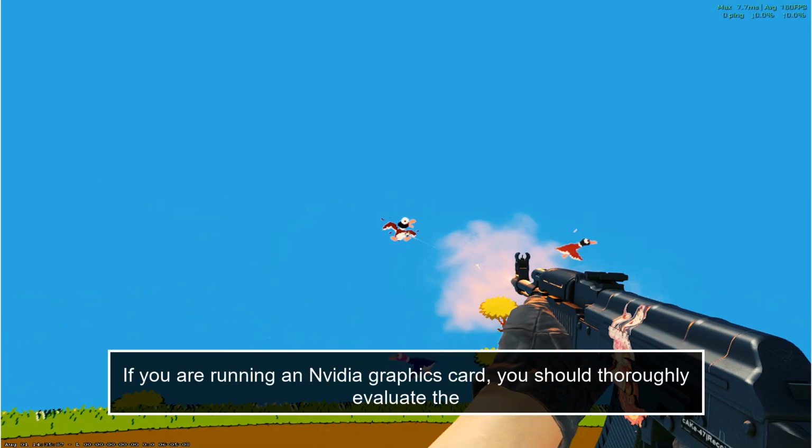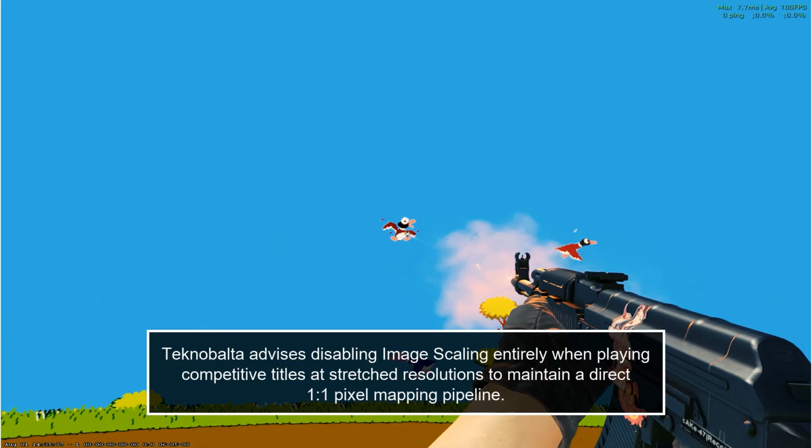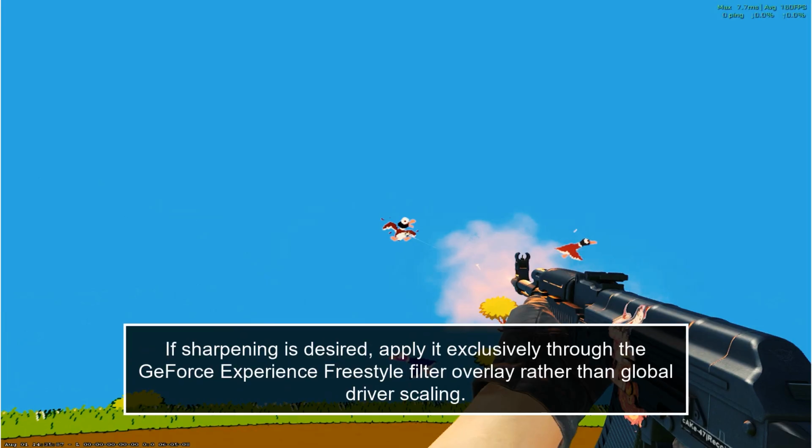If you are running an Nvidia graphics card, you should thoroughly evaluate the Nvidia image scaling setting. While it is designed to boost frame rates, enabling it simultaneously with non-native 4:3 resolutions can trigger conflicting scaling passes between the driver and the game engine. Tenabalta advises disabling image scaling entirely when playing competitive titles at stretched resolutions to maintain a direct 1:1 pixel mapping pipeline. If sharpening is desired, apply it exclusively through the GeForce Experience Freestyle filter overlay rather than global driver scaling.